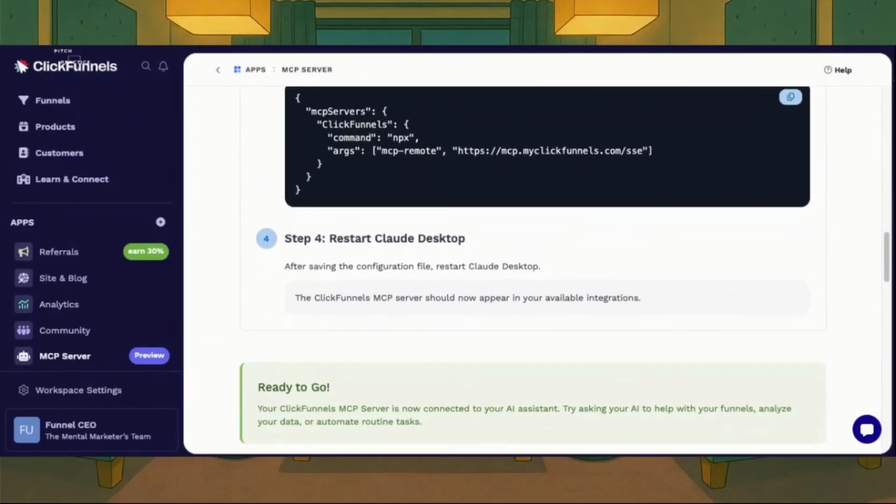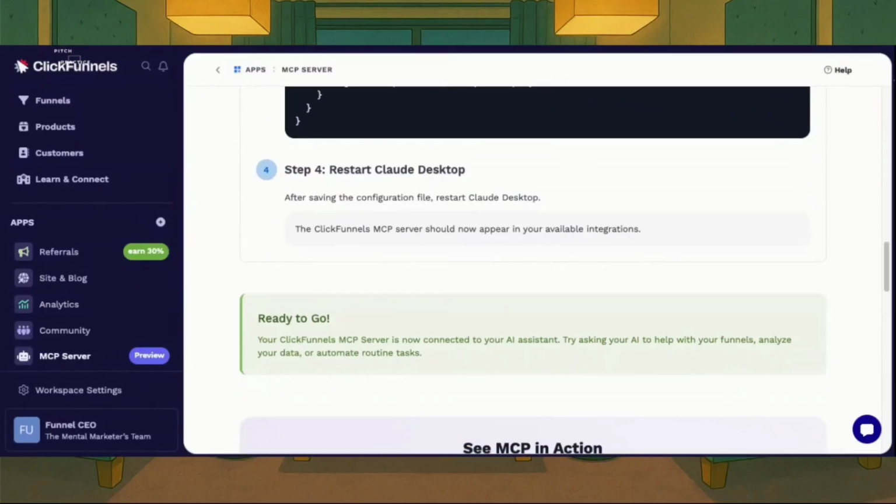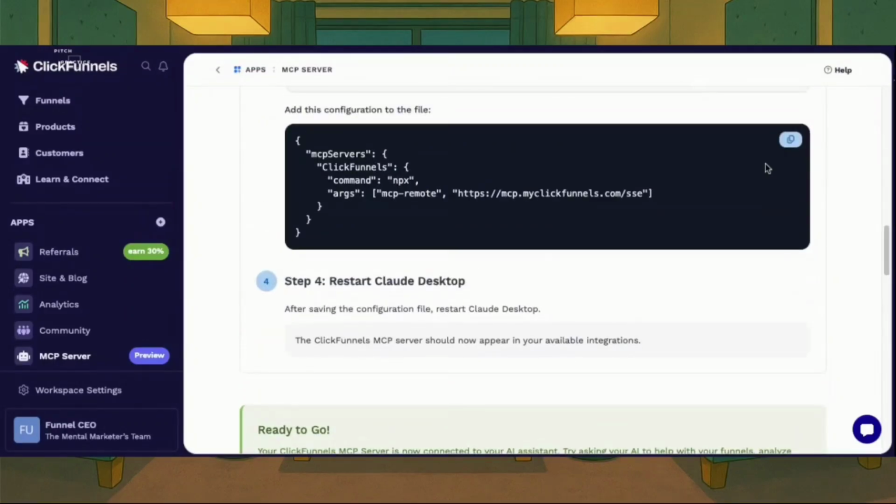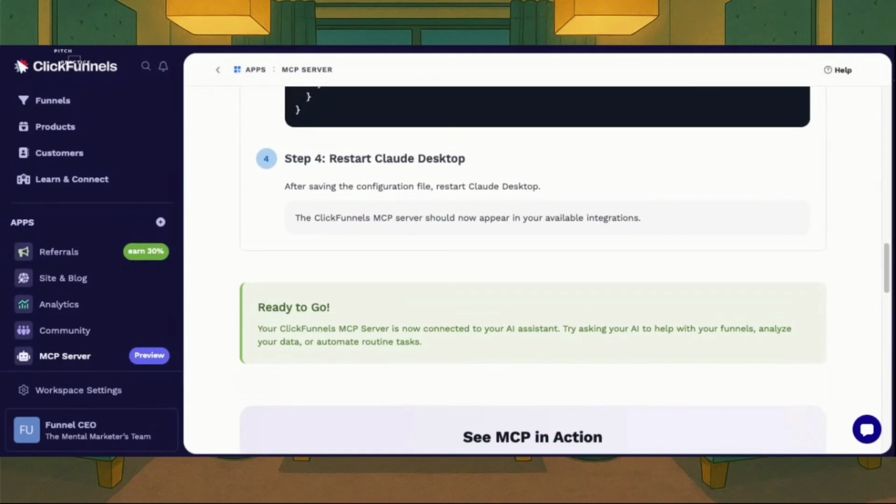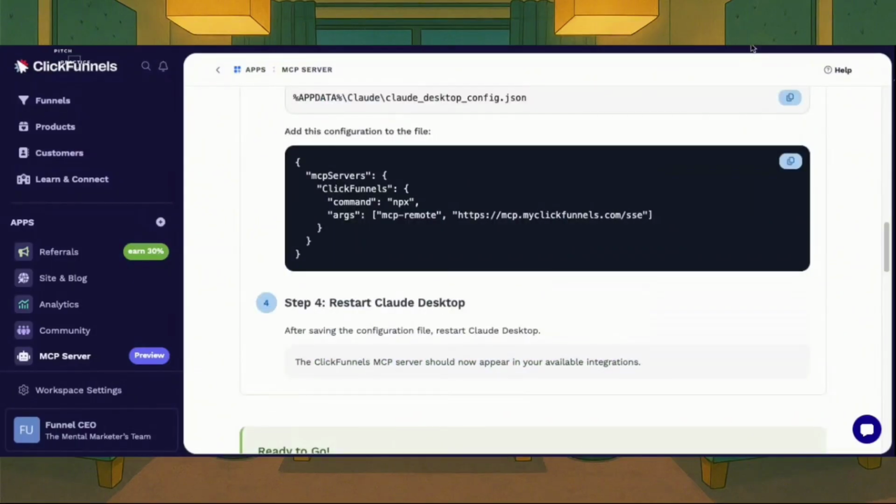And then there's one last step, which is just to restart the Claude desktop version, and you should be ready to go. Pretty simple, pretty easy. We're going to take you through this step by step.